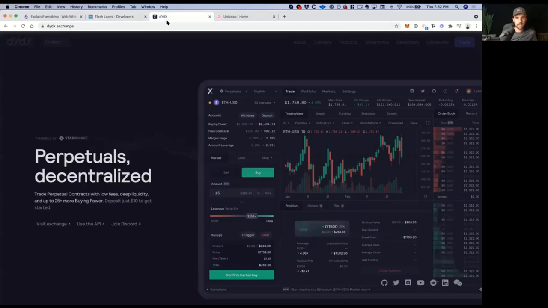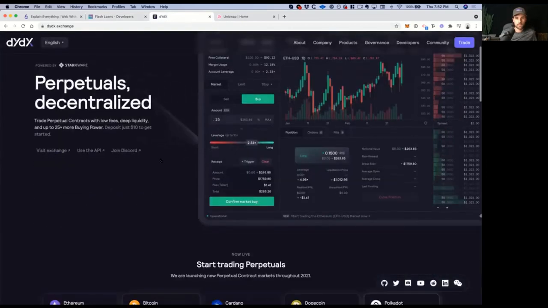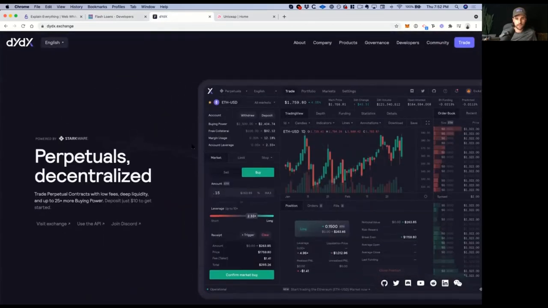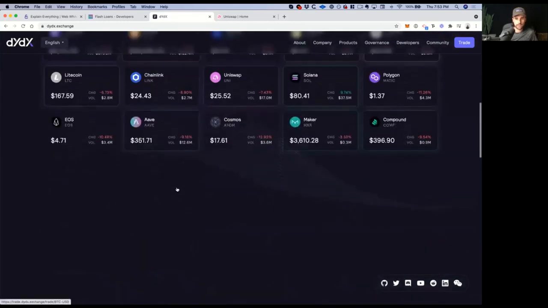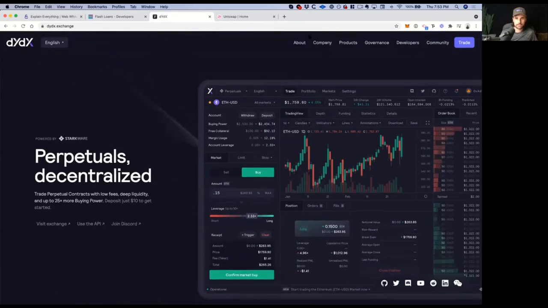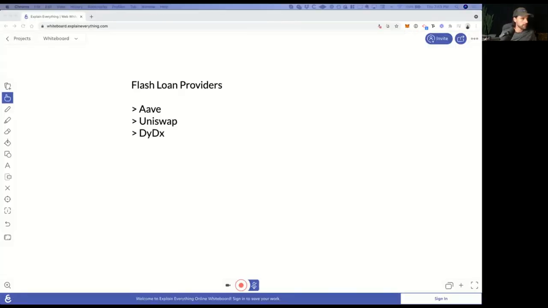So DYDX is another one. Okay, so DYDX is a decentralized perpetuals exchange. And basically, some people ask me, can you access DYDX if you're in the U.S.? Because I believe you can't do it through their interface here. But if you have access to their smart contracts in the blockchain, you can definitely use DYDX flash loans that way.